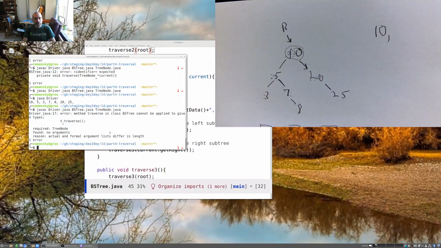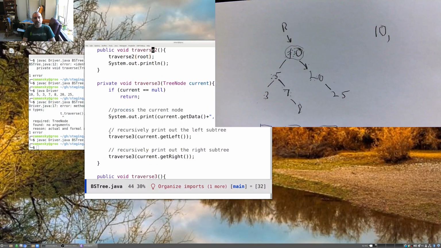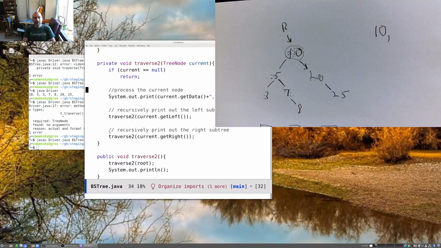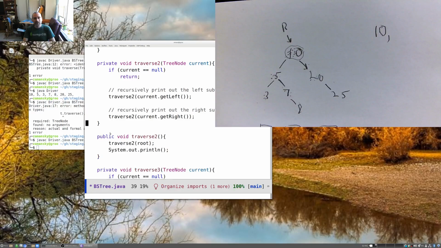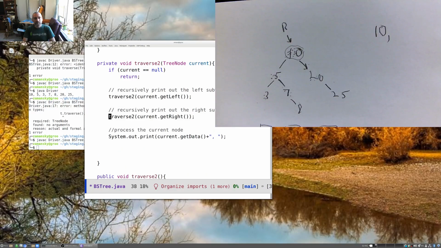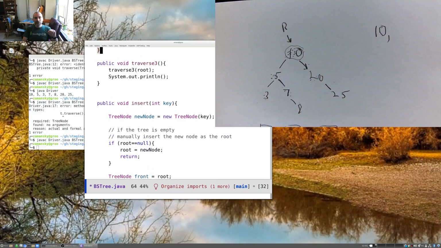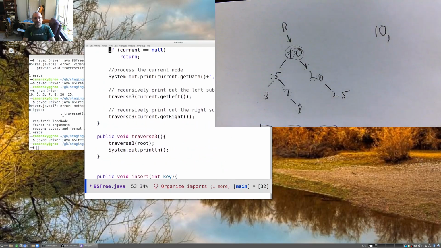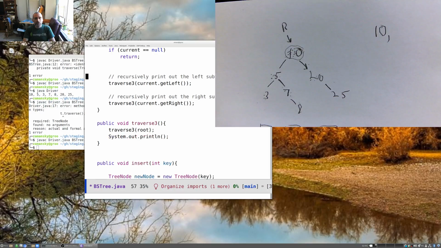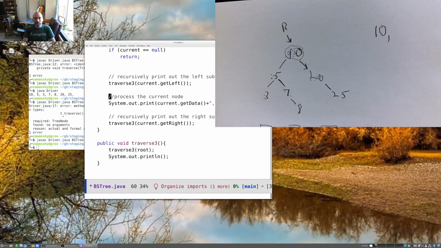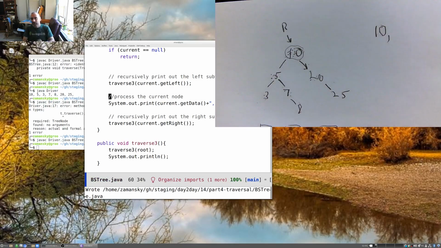And what we're going to do is make a slight change. The slight change for traverse 2 is, instead of processing the node up front, we are going to first recursively call on the left side, then recursively call on the right side, and only then will we process the node. And finally, in traverse 3, we'll do the other possibility: first we're going to traverse on the left, then we're going to process in the middle, and then we're going to traverse on the right.